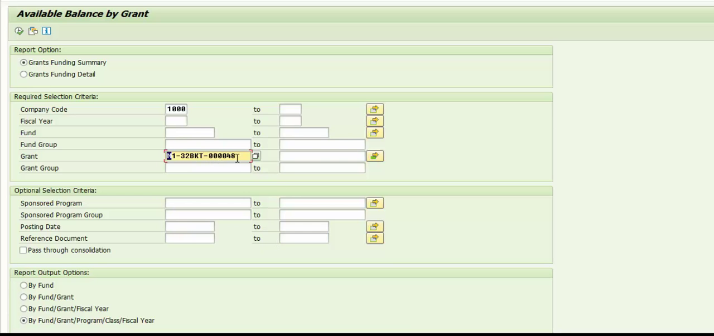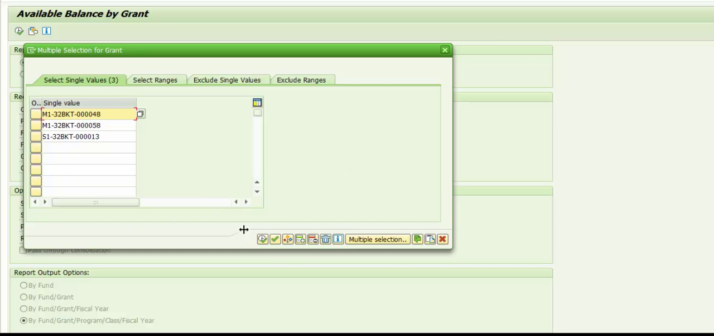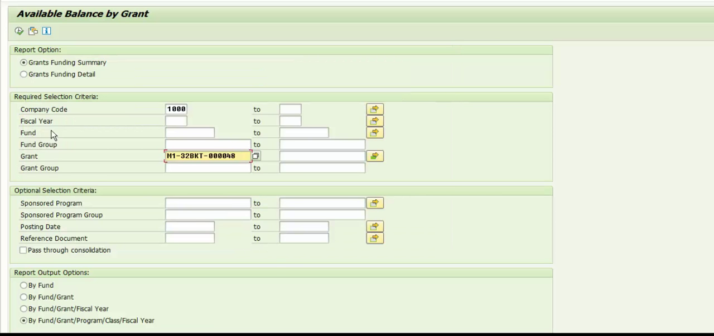And you see only one number here. But when you go back here, you see that we are talking about 3 grants. And you see there's a green square here. The others are white. Okay, this one is green, which tells you that there are multiple selections already active.